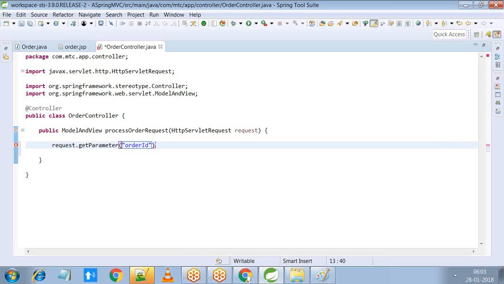Yes. So always this getParameter method returns a string value. Order ID is integer type. So we have to transform the string to integer type here. That is what we need to do. Yes. How? Integer.parseInt, use this method parseInt. Straight away you will get that order ID. You will get an integer value. Yes.